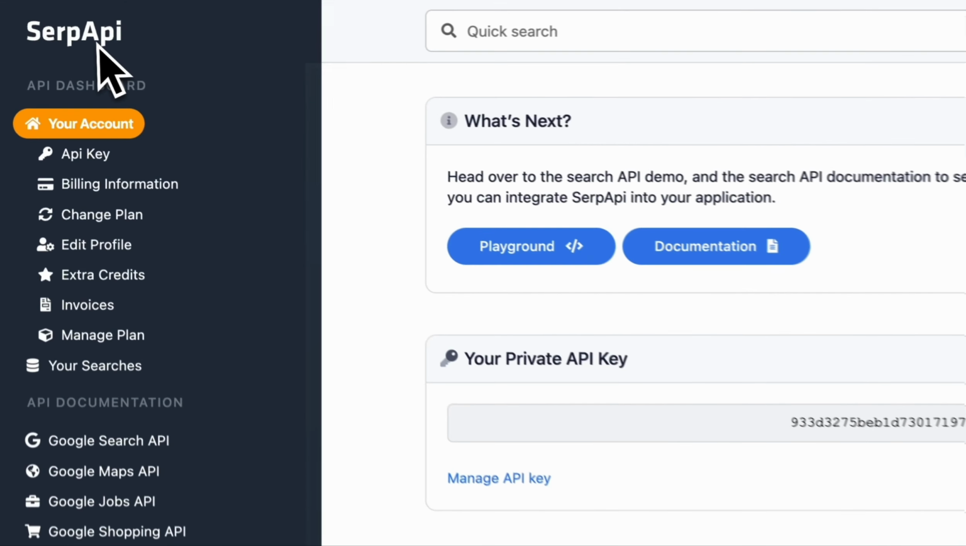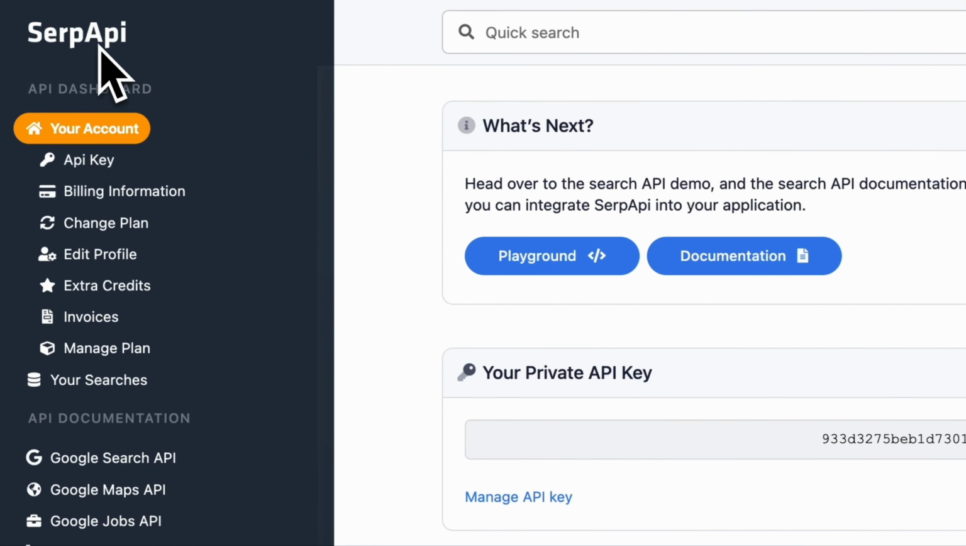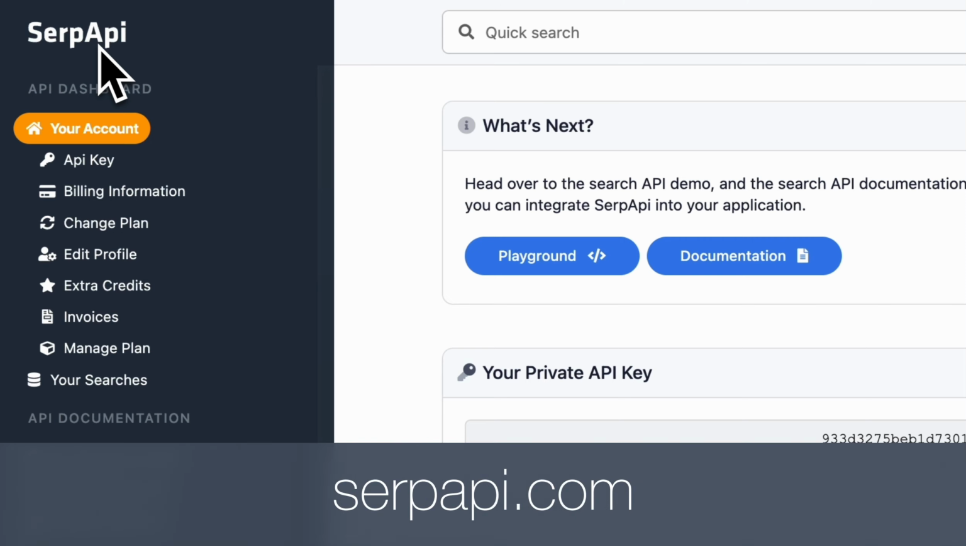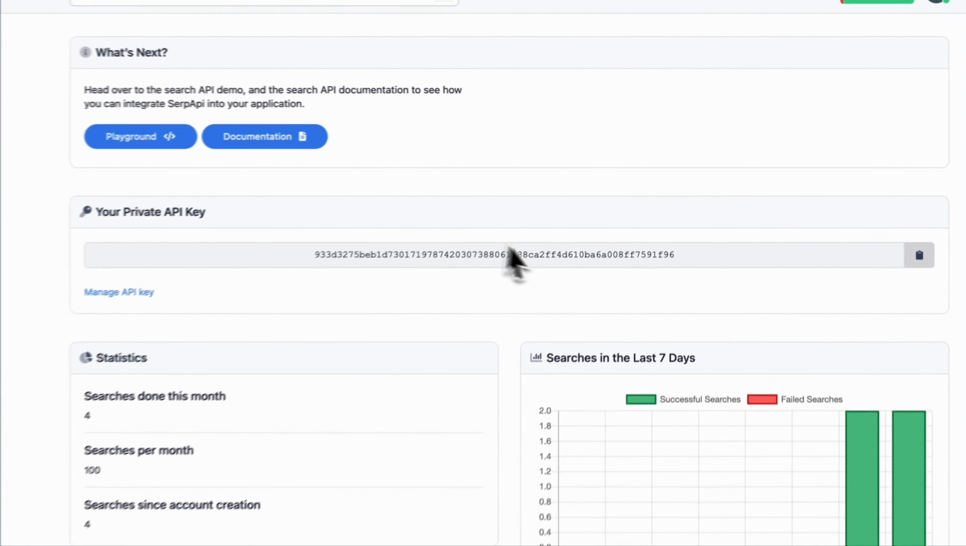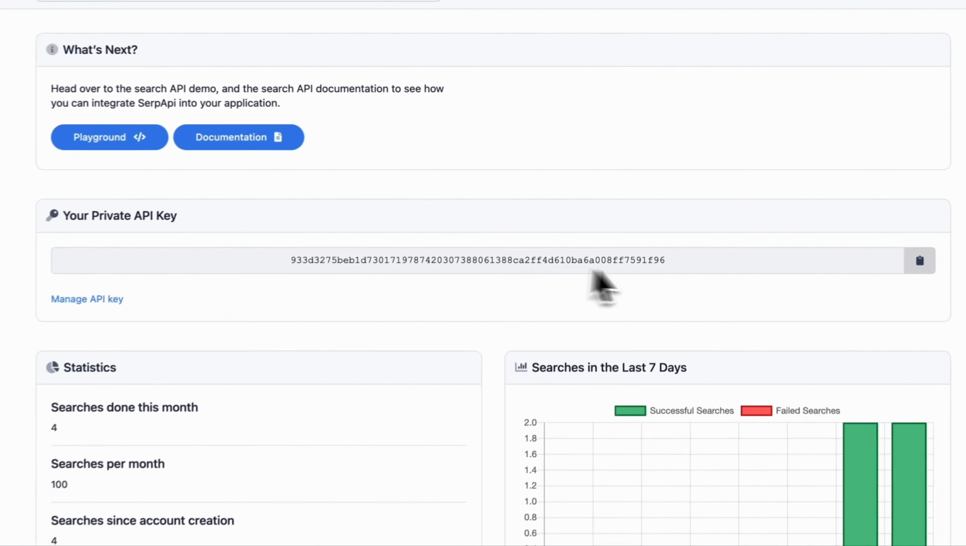First, we visit SERP API. It's a service that allows us to gather real-time information from various sources like Google, Bing, and App Store. You can visit serpapi.com to create a free account. To use SERP API's service, we will need an API key. Visit Your Account page from the menu and copy the key in the Your Private API Key box.